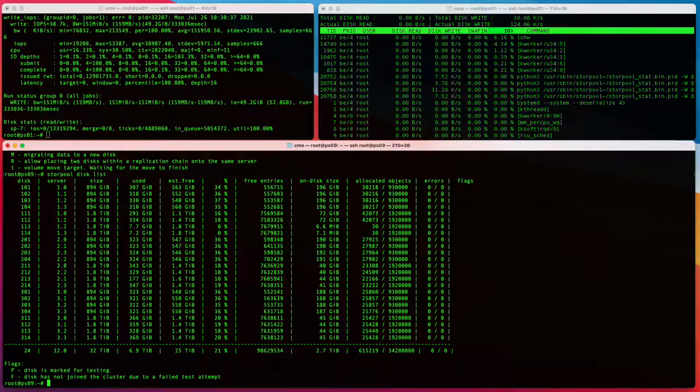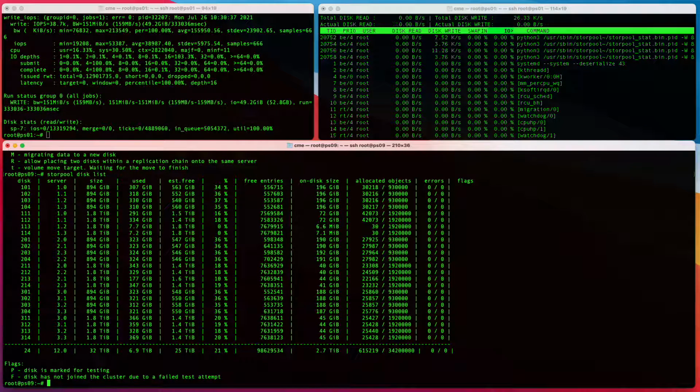Physical data has been redistributed to provide the right level of performance and redundancy. And that completes our test.